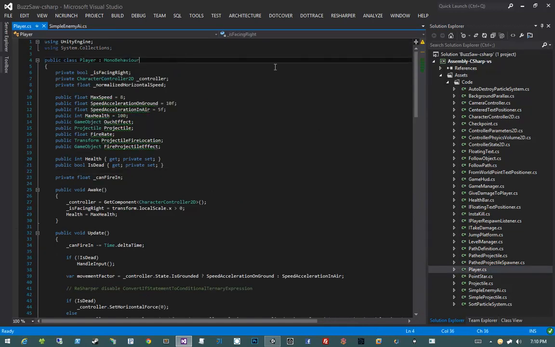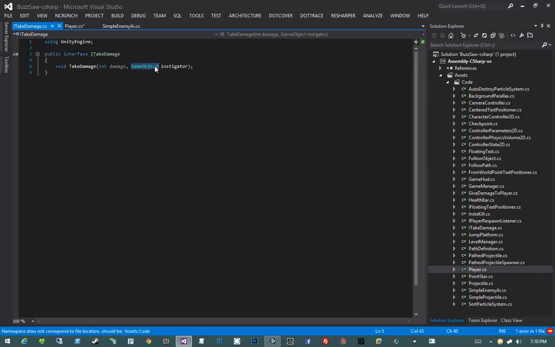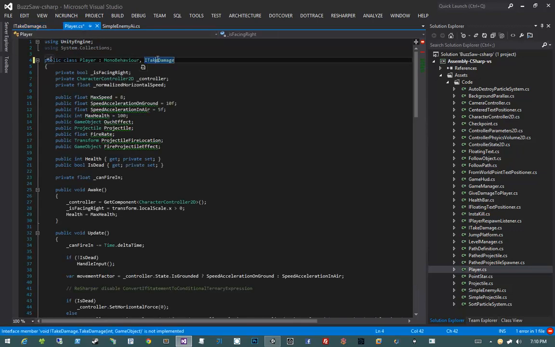And let's have our player implement the I take damage interface. Now, I'm not going to have this method implemented because we actually already have a method in the player that takes damage, except it doesn't have the second parameter. And because it doesn't have the second parameter, it's not going to fulfill this interface.